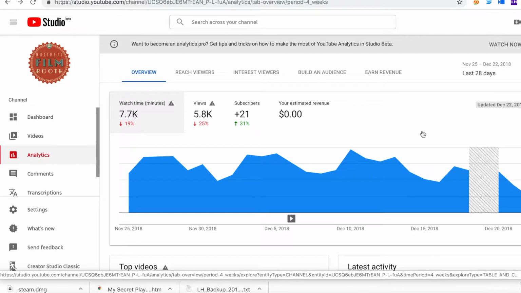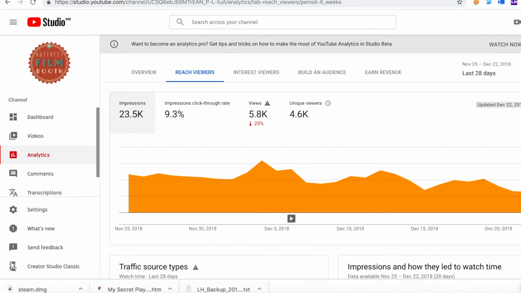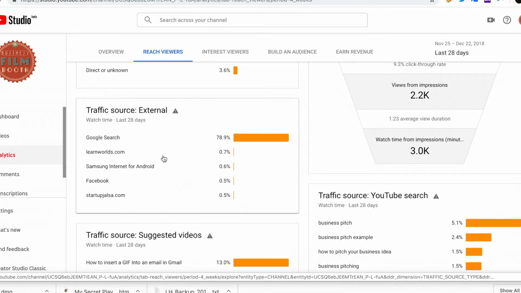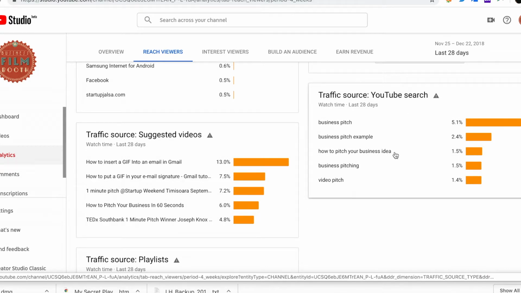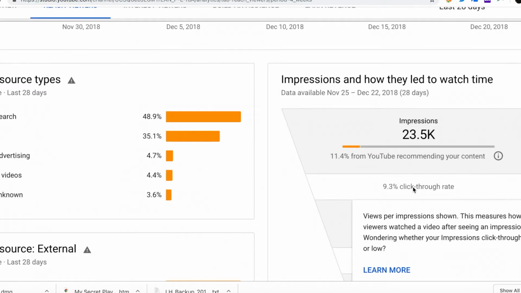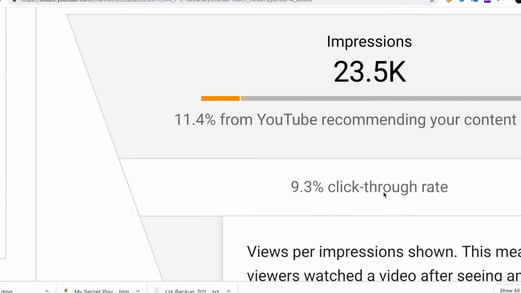Now we want to click on Reach Viewers. This will show you where your views are coming from. This ranges from the words people have typed into YouTube to find you, and where your videos are appearing in the suggested views. There's also your click-through rate statistic, and although it's small, it's very important, and one of the keys to growing your channel. So check out the link in the description, and there's a video in there that will go into this in a lot more detail.